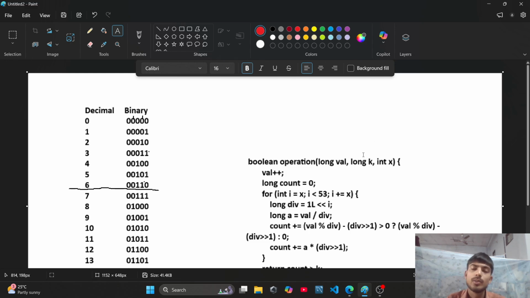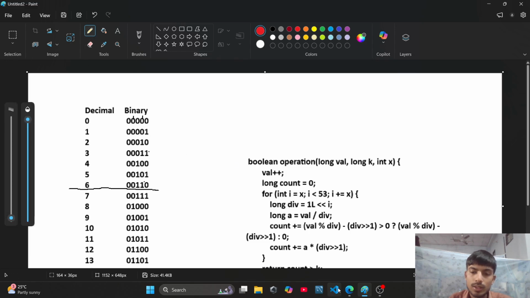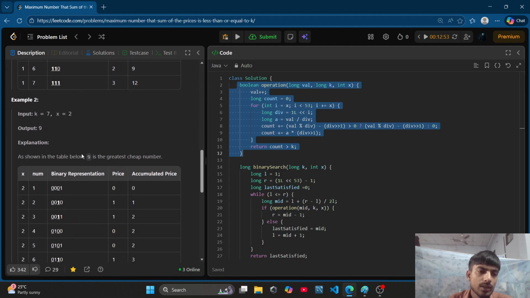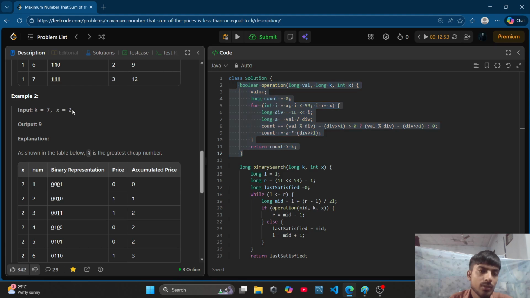Suppose they have given x. What this x means is that we need to only count those set bits which are at positions that are a multiple of x. So suppose they have given x equal to 2. Now let me take this case.